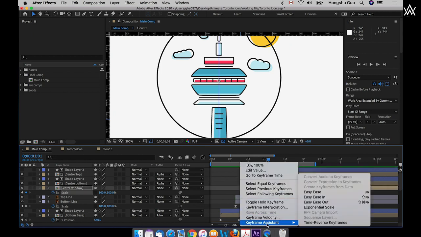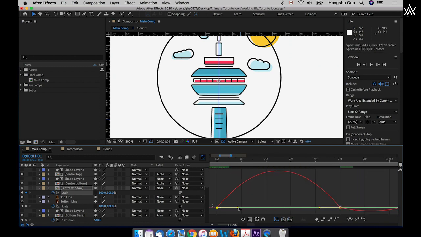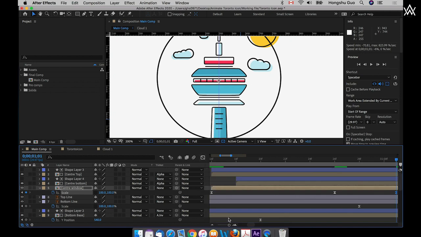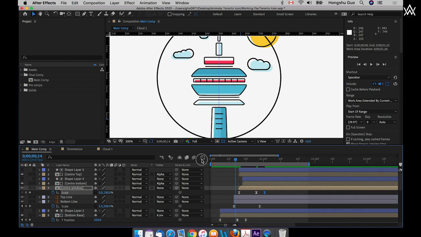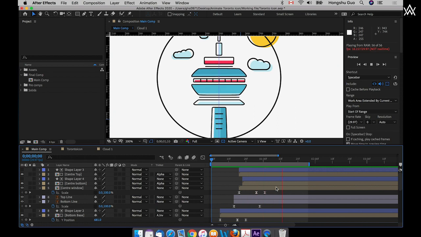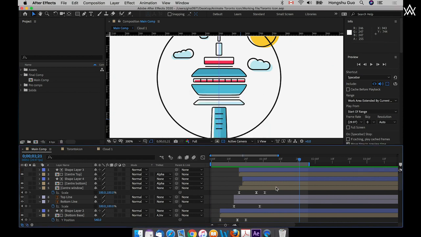Right click, keyframe assistant, easy ease. Go to the graph editor, drag the speed graph to make it faster. Like that. And then go back, preview this. That's better. That looks much more smooth than before. See? Yeah, I like that. Now we can move on.